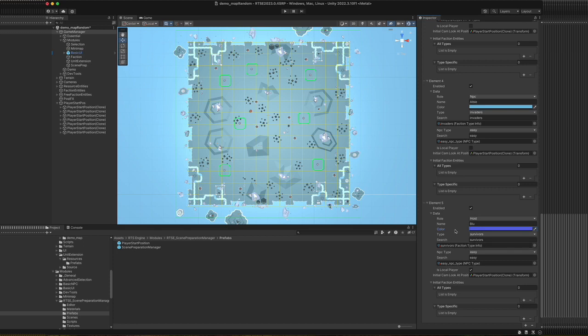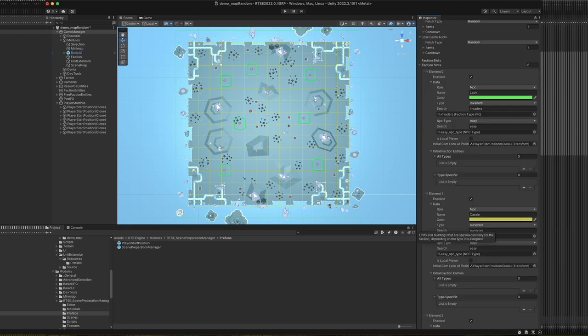Right. Okay, so set the roles to NPCs. Leave is local player ticked. Just stick them on easy NPC type. Initial cam look at position. Now this is important. This is to do with how I got our starting positions against our factions from here. So just grab this transform and drop it in there.